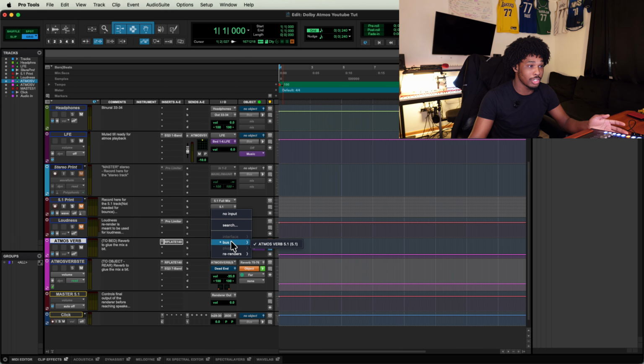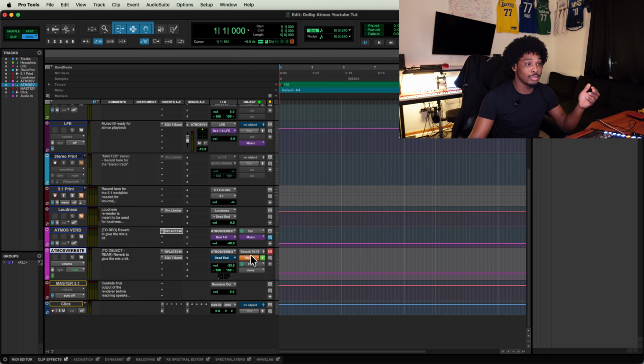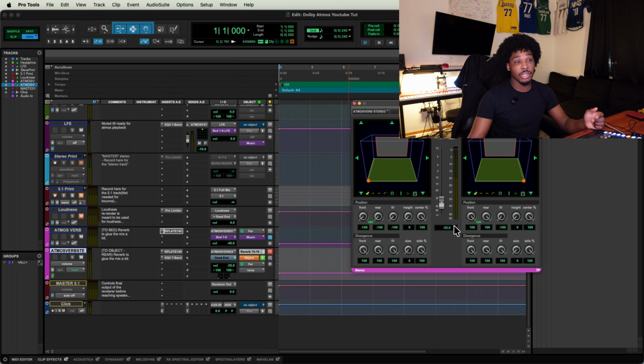Make sure the input is your bus. Okay, I did name it Atmos Verb 5.1. And then again, all of my tracks were being sent to another Atmos Verb. This one is stereo. This one is an object. It is object 75 and 76. Let me just pull this little guy here. It is going to my renderer at negative 35 decibels.